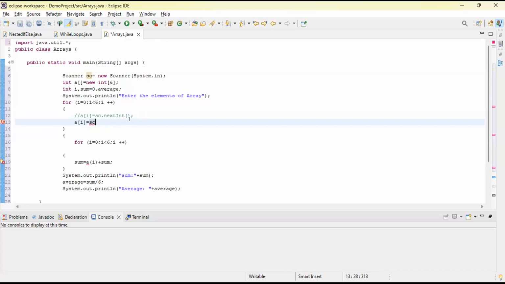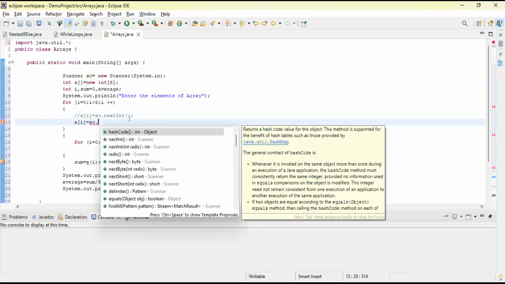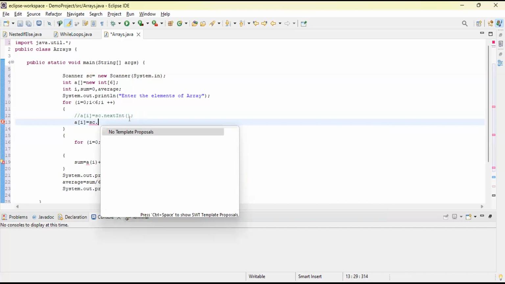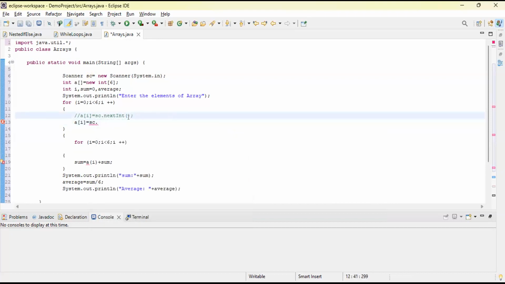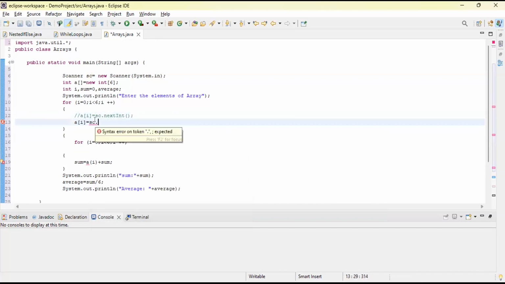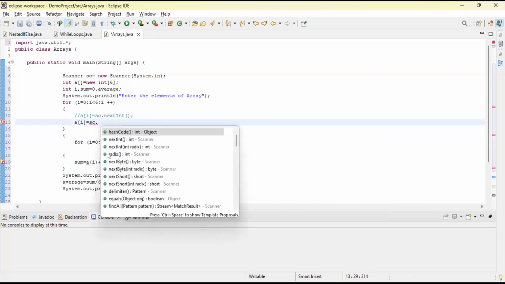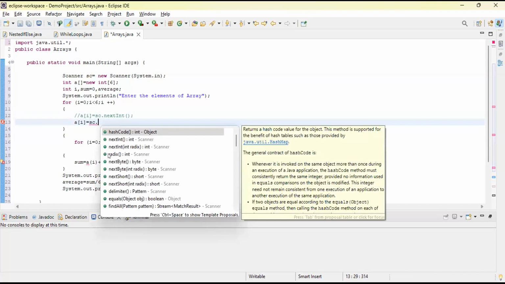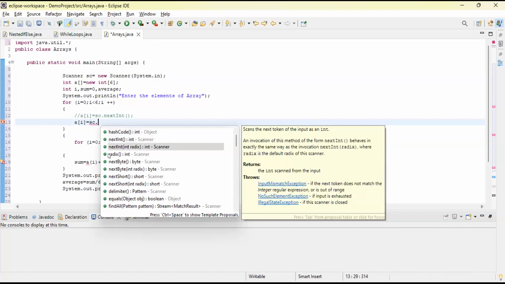Wait there. Write SC dot, and then press Control space bar. See? Now you can scroll through all these methods. These are the methods that are part of the Scanner class that you can call. Put your arrow and scroll down all the methods one by one. Just go through each of them.